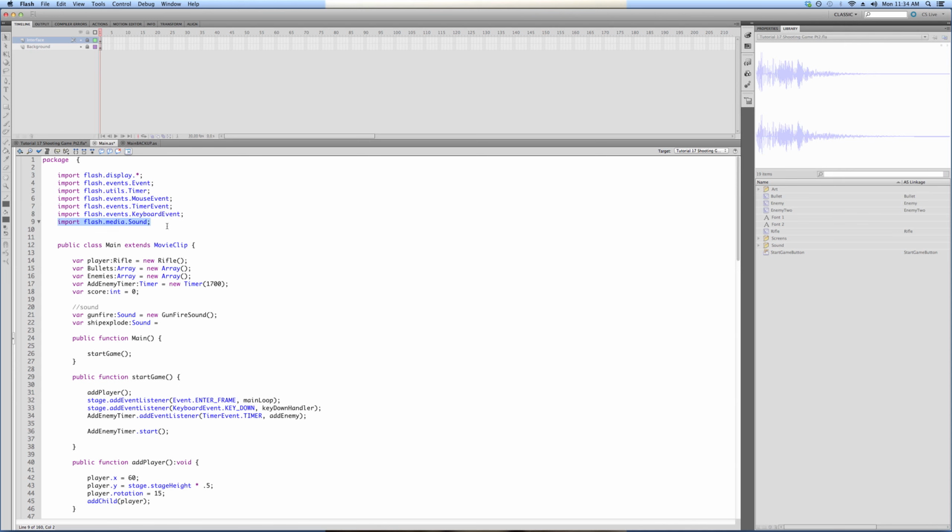I don't know where they started doing that. Maybe in CS5. I'm using, again, 5.5. But you're going to have to import this manually if you're using an old version, or you will get an error message. New ship explode sound is the name of our sound in our library. So that's it for the actual sound.